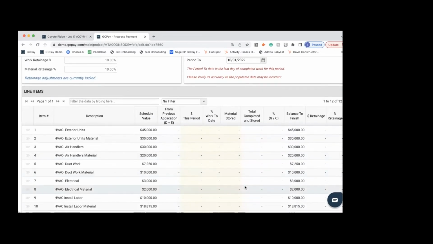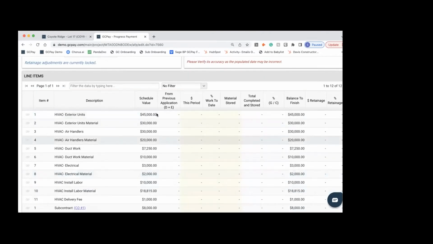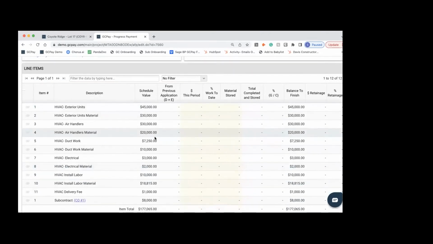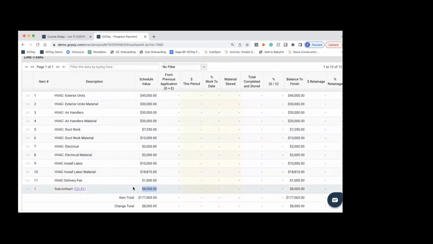All right, so let's say now I'm the sub, right? I can have this on my computer, or maybe I have it on my tablet, or a lot of our subcontractors, because it's a cloud-based solution, at the end of the day, they'll literally pull up their phone and they can do the billing straight from their phone. So no, there's no surprises for me. This is the schedule value that I sent in that the GC approved. Look, there's that change order for $8,000.